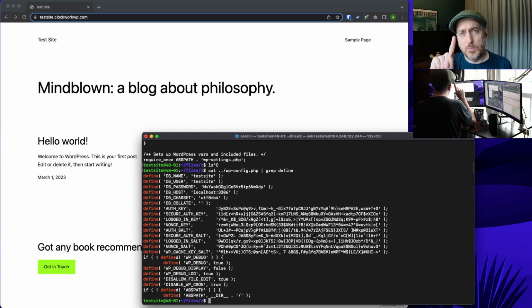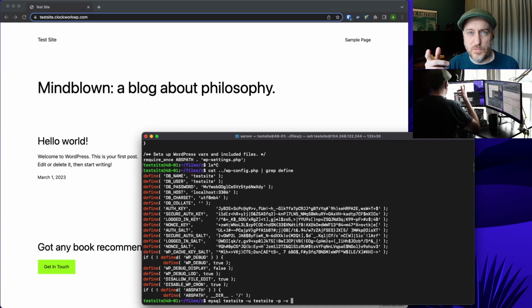and pertinent information here. And so I'm going to do a MySQL command, and I'm going to tell it to use this database because I see right there that the database name is test site. The user is going to be test site. I'm going to do a -p, meaning it's going to prompt me for a password. I'm going to do a -v for verbose, so it gives me information and it displays it on the screen as opposed to not on the screen.